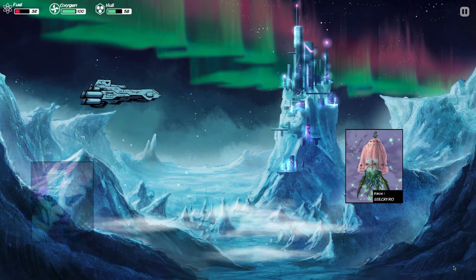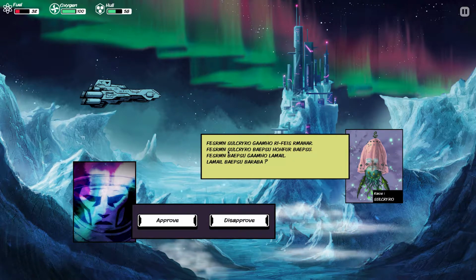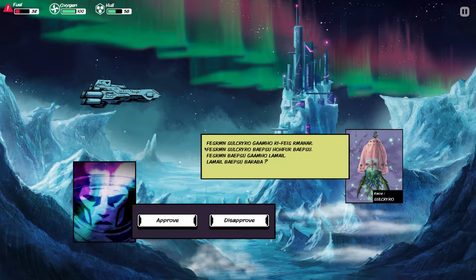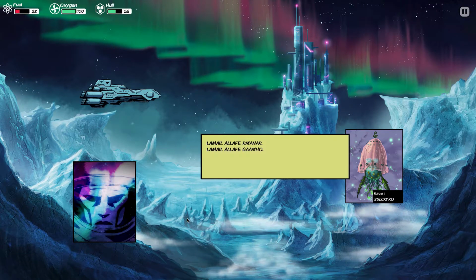We'll encounter life. We've found a race, the Sol Cryro. They're saying their name there. We haven't learned any languages yet. I could probably start writing these down as we learn them, because I don't think they're randomized. But we'll go ahead and approve what he says. Hopefully it's not like I want to kill you or anything.